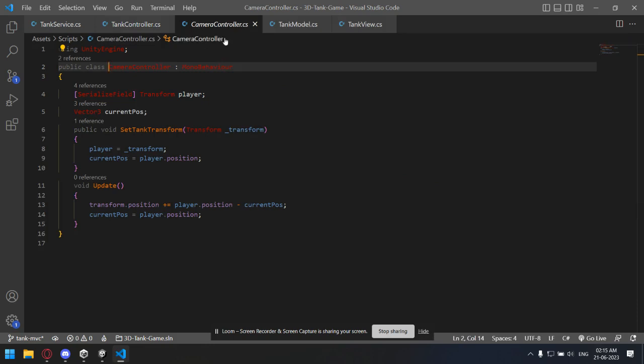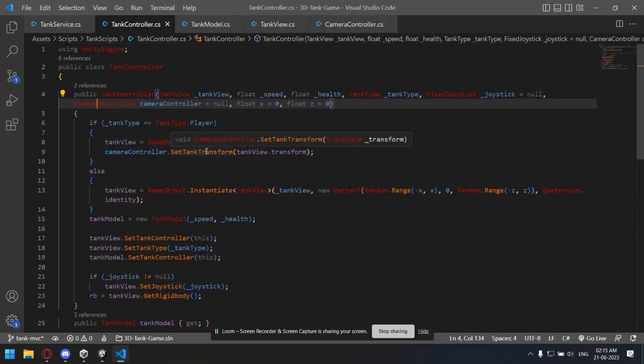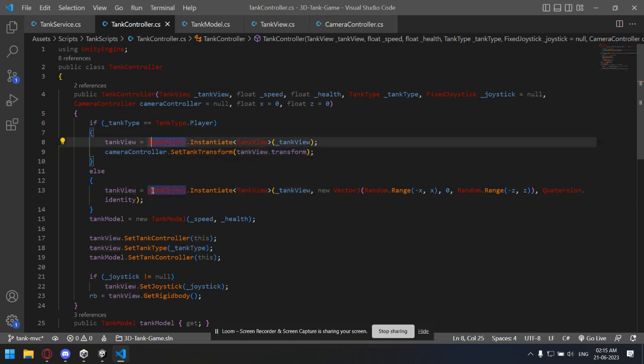So this is the camera controller script, and basically it takes the transform of the player and adds it to its current position, right? Wherever the player moves, the camera also moves. So it needs the transform of the player, and that's what I'm doing here. I'm setting the transform to the view that is the player tank's transform, right? So now I have created tank view and tank model.